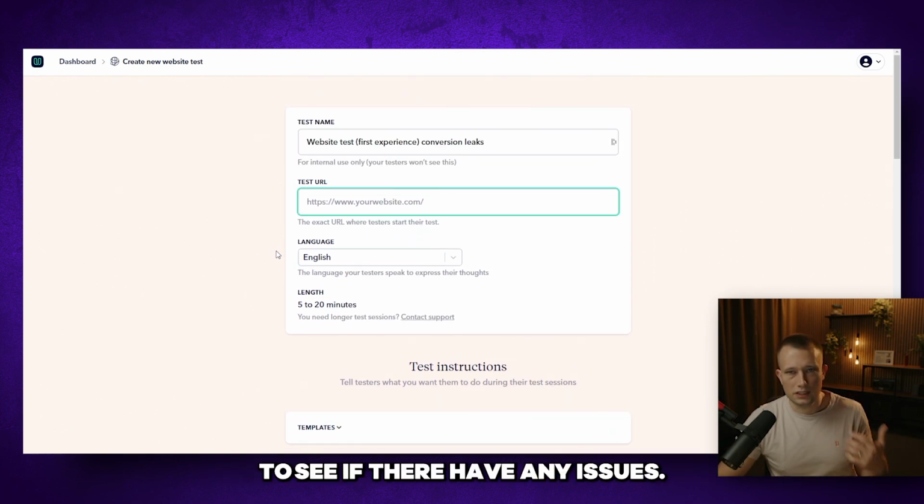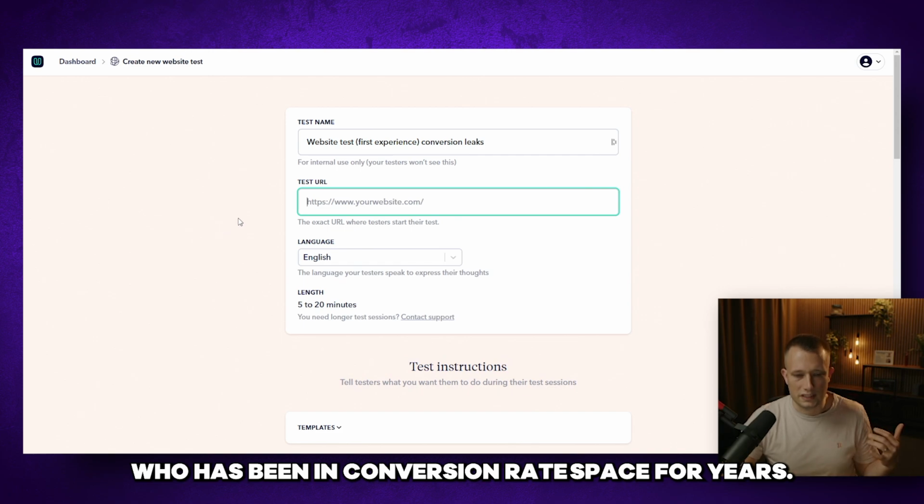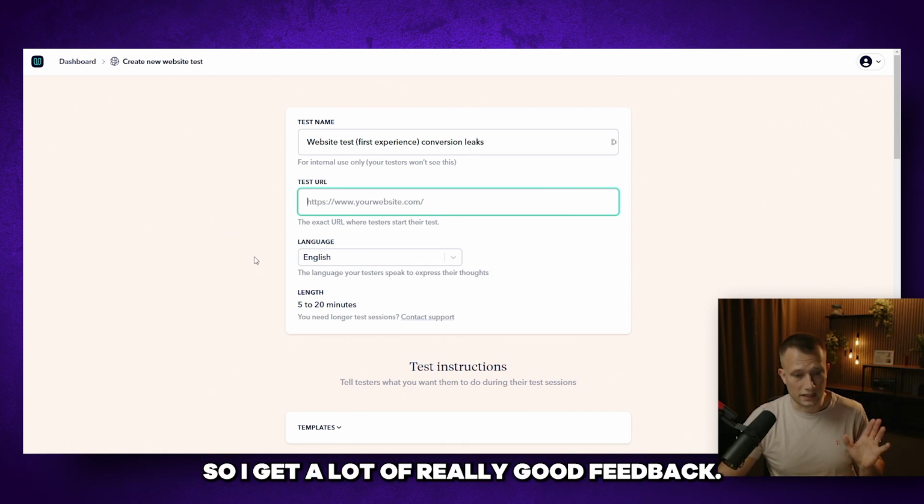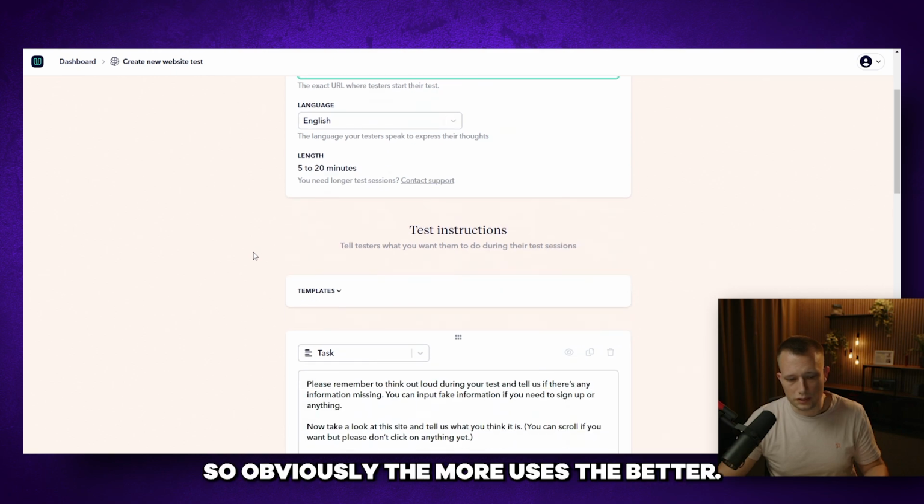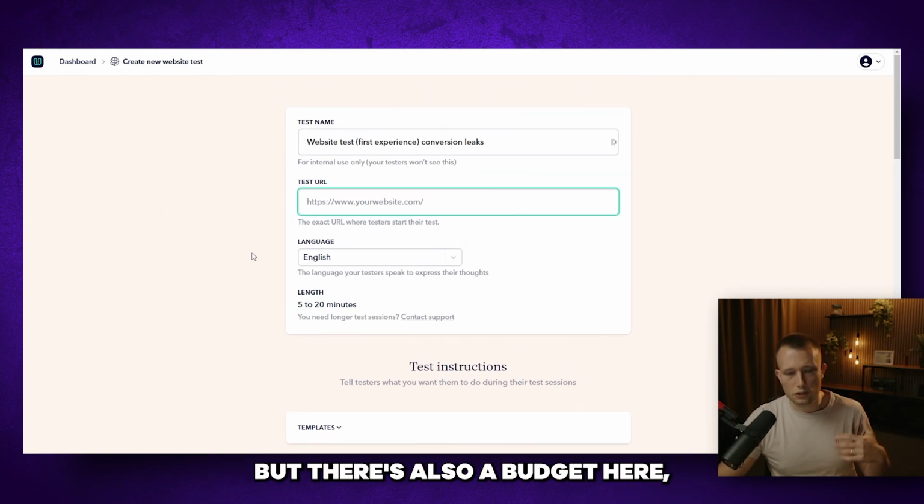What I love about this is that I get so many things I never thought about because I'm asking normal people to rate it and not me, who has been in the conversion rate space for years. So I get a lot of really good feedback. The more you test, the better you can trust your data. So obviously the more users, the better. But there's also a budget here, so small businesses are not going to be able to do it.